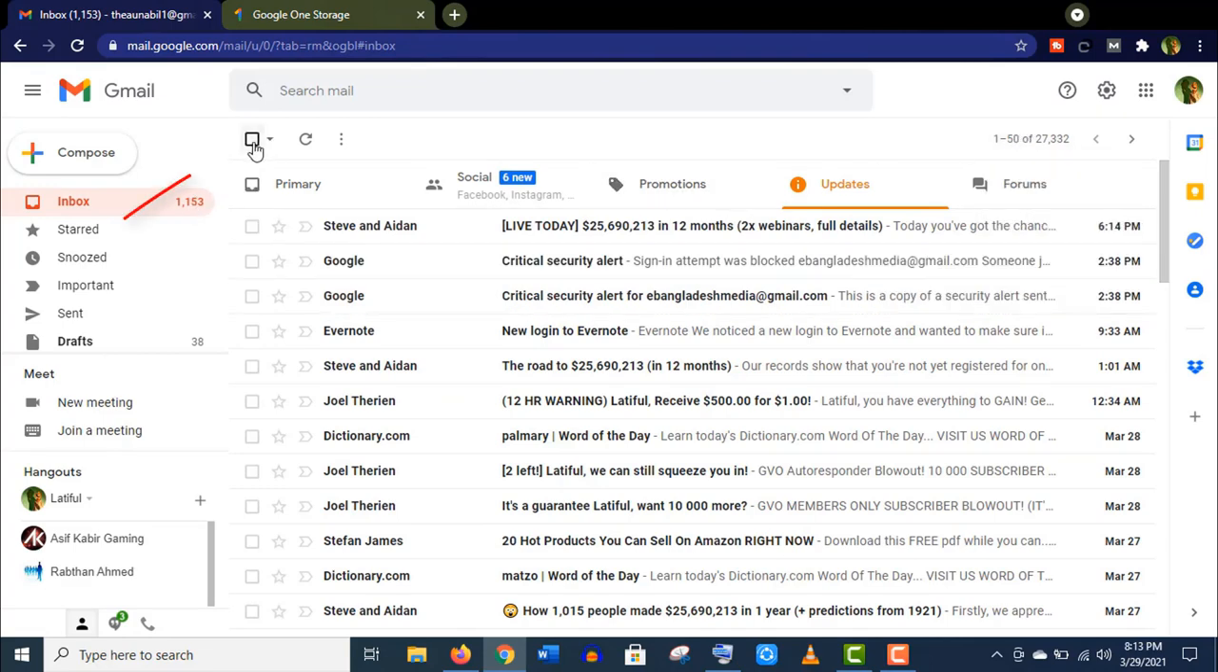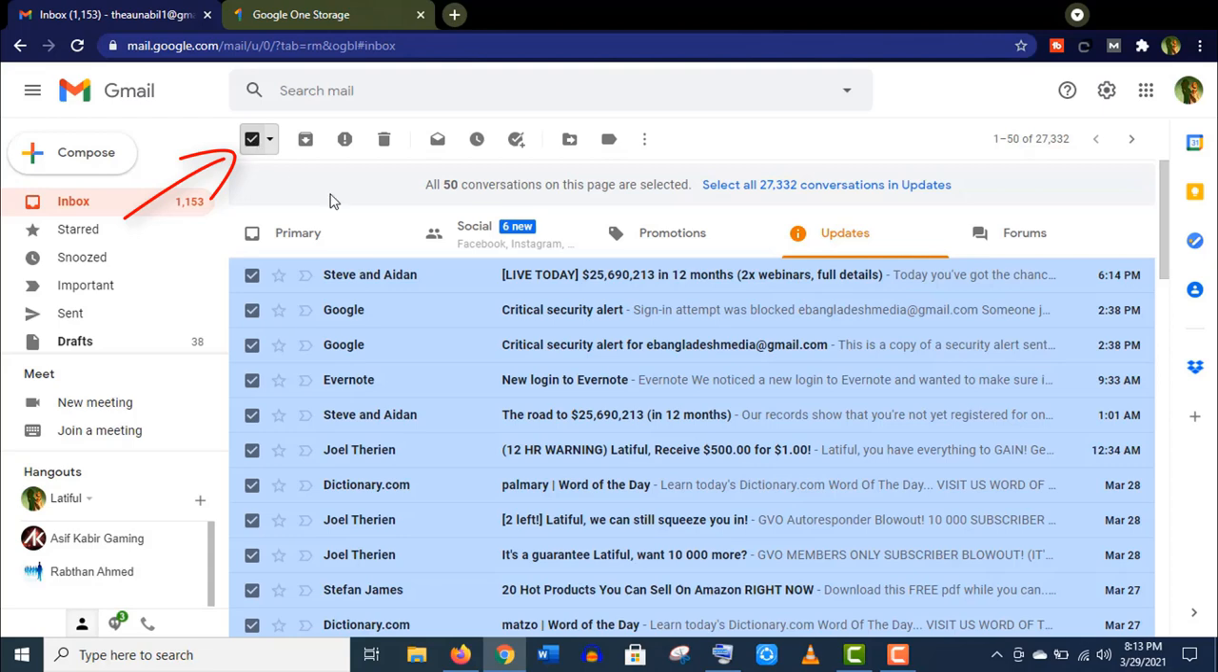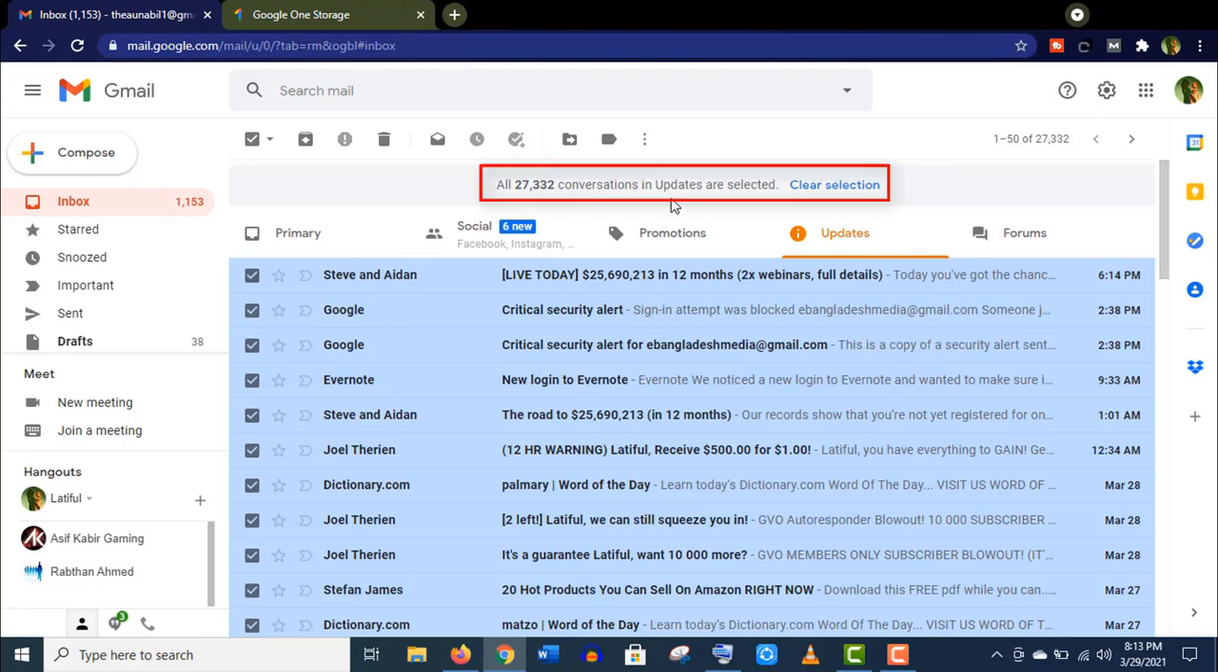Here, click on this square icon on the top menu. And you can see only 50 email conversations got selected. Now click on Select All Conversations in Updates. And this time you have selected around 27k conversations.